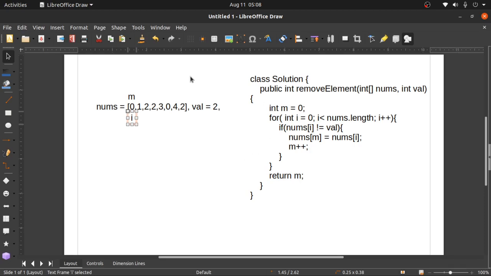So here, we go through the array, right? Every time we see a value that is not equal to our value, we will increment our m pointer as well. So I walks, m walks together. And I walks, then m stays. When there is a value, m just stays and jumps to the next value.